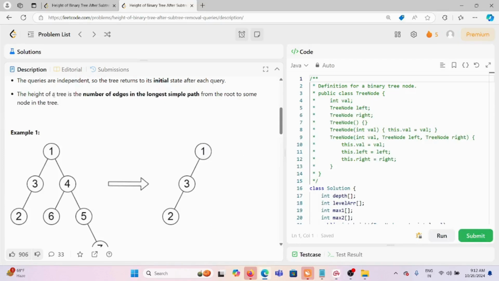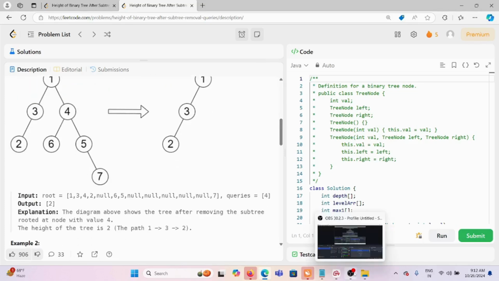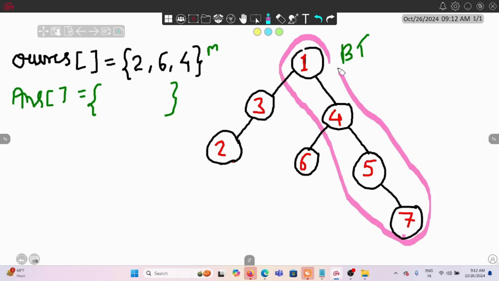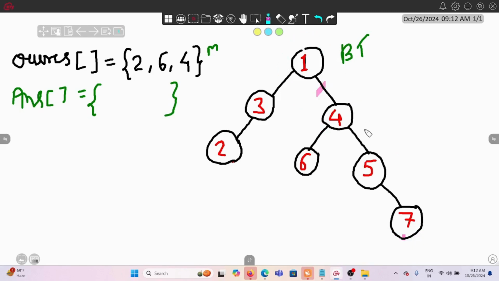And one more thing is, the height of a tree is the number of edges in the longest simple path. So for example, you can take this example. Here this is the biggest height because there are 3 edges. The longest path is 3 edges, so 3 is the height of it. Okay, so this is what we have to do.